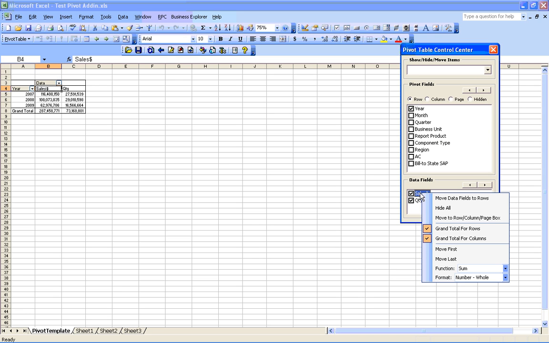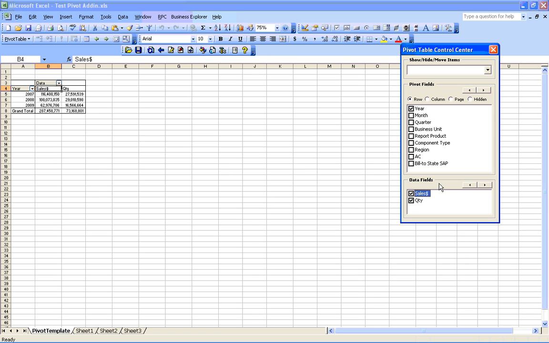The Data Fields area also allows you to do grand totals and to move fields and to change functions and formats. And all this will be covered in a further video. That is an overview of the Pivot Table Control Center.